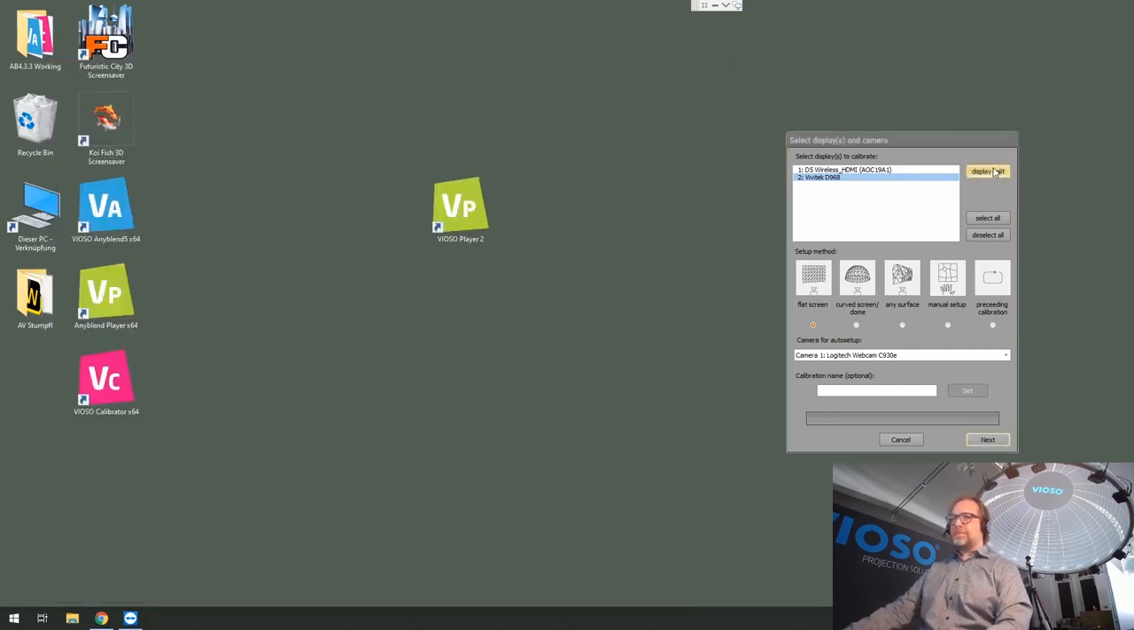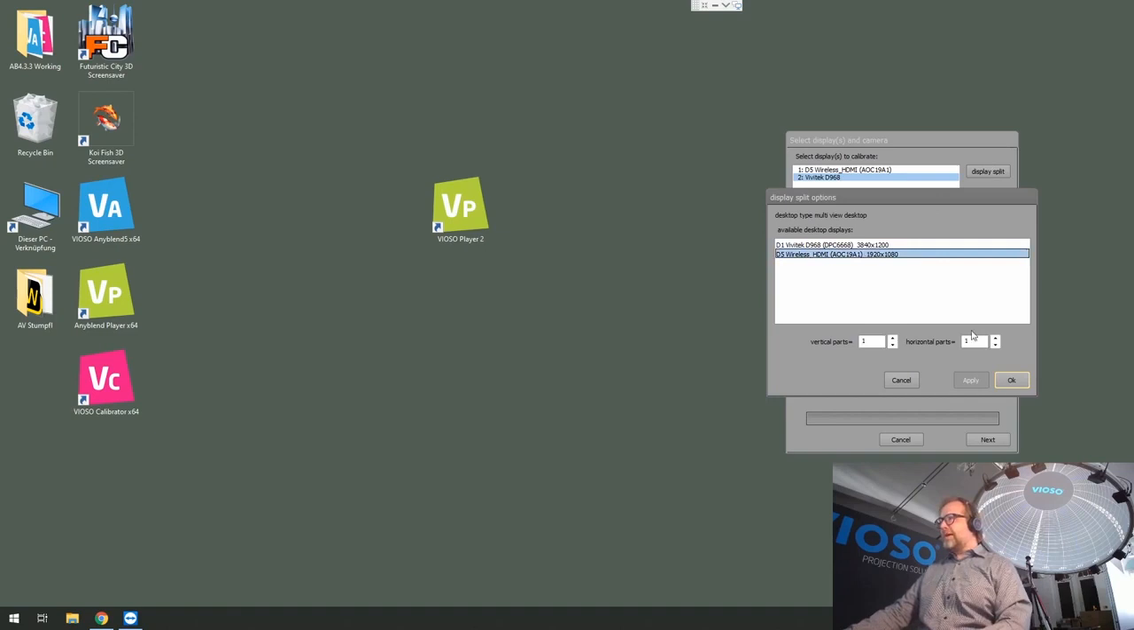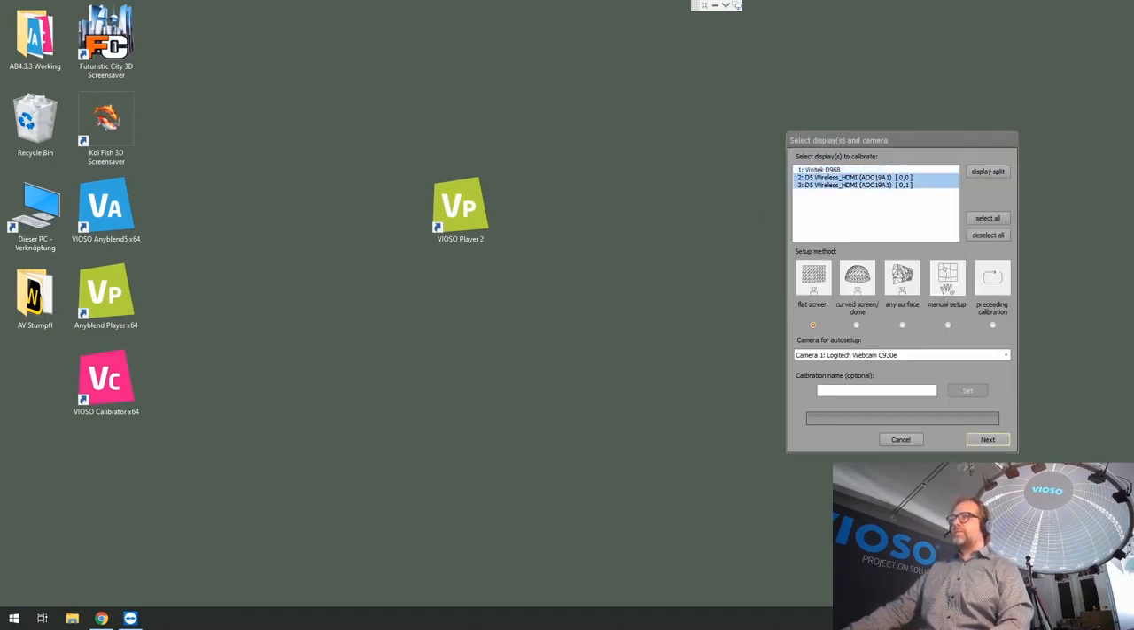So simply consider that our calibration technology is made for any kind of setting, may it be display expander, span displays, combined displays, even multiple computers per projector are supported. So I'm going to split that so that we have, in fact, two projectors. And we are going to make a flat screen calibration. We see the cameras. There's just one camera available. It's very easy to select.